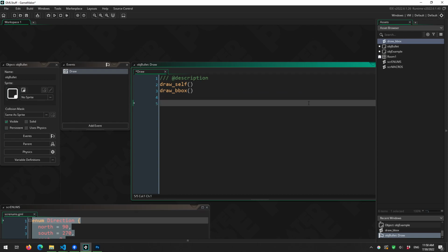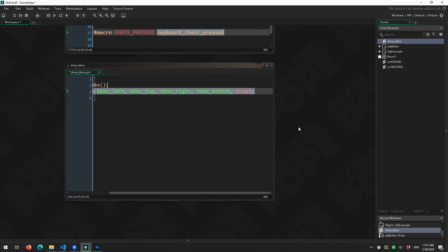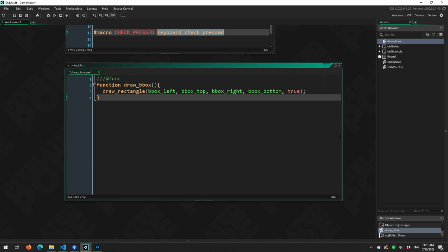But oftentimes when we run a function, actually, let me back up real fast. Why did I call it draw_bbox with the underscore? You'll notice that all of my other guys, object bullet, script enums, script macros, they don't have underscores. So what's the deal with this? Why did I put an underscore here? Because, and this is kind of my own personal style, draw_bbox has essentially added functionality to GameMaker. Every single object and block of code and script, everything in my game now has access to draw_bbox.